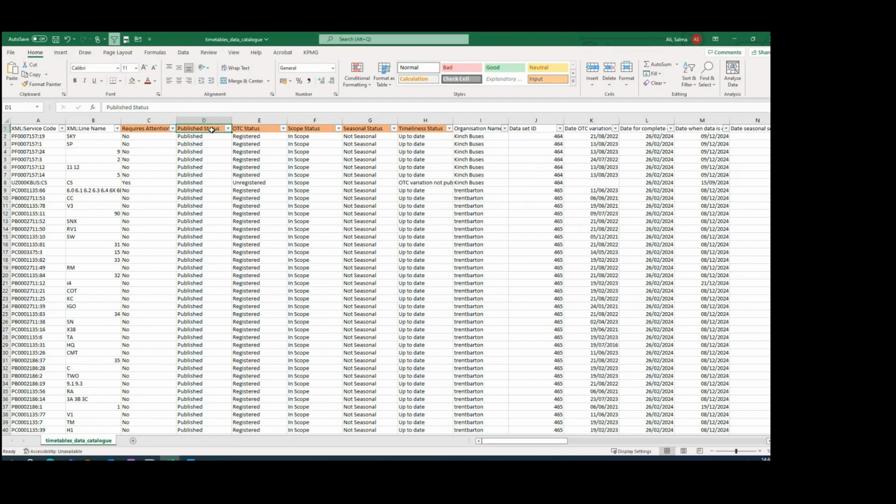The published status field indicates whether timetables data has been published to BODS by an operator or agent for a registered bus service. In scope is the default output for the scope status field for the services registered with BODS. Out of scope is for those services that have been marked as exempt by DVSA and therefore aren't required to publish data for that service to BODS.